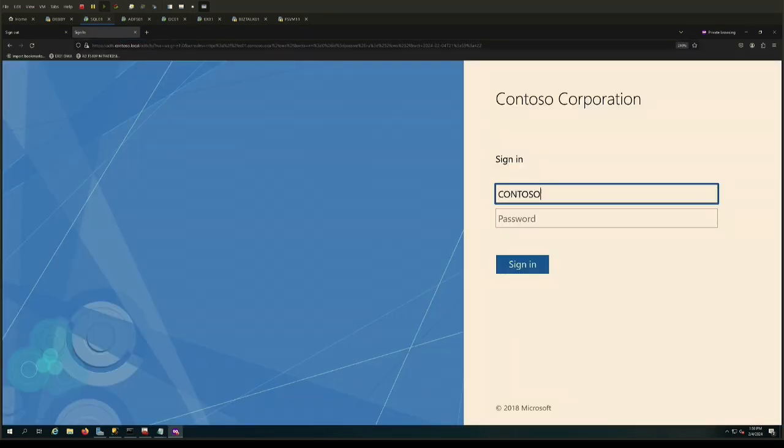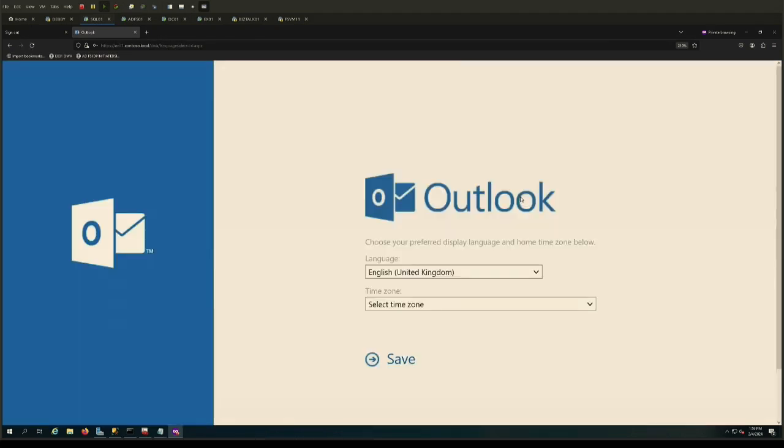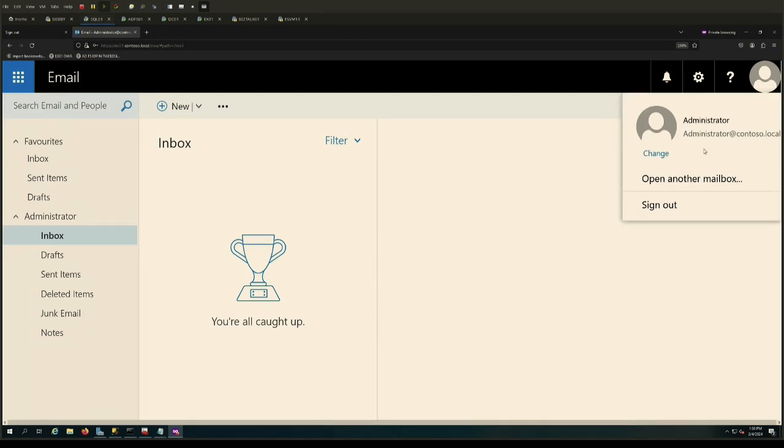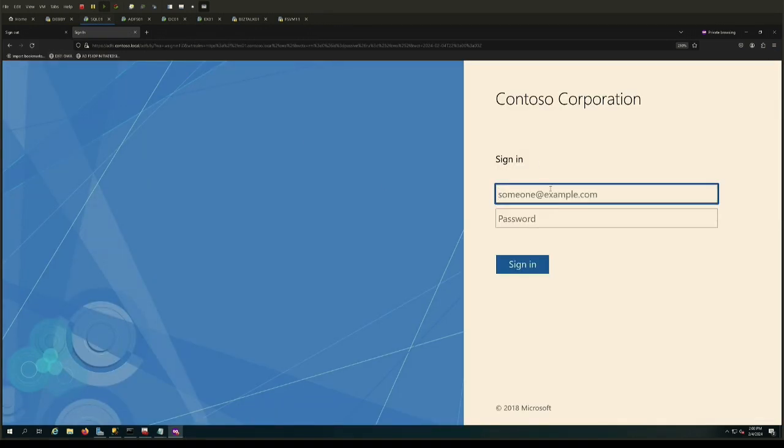So I'm going to log in as the administrator to show what it looks like first. I don't know why I did this in the recording, but I did. So I'm logged in as the administrator, I've signed out. I go to log in again.